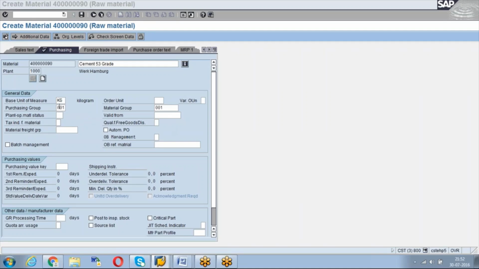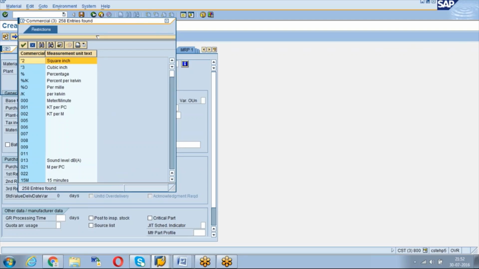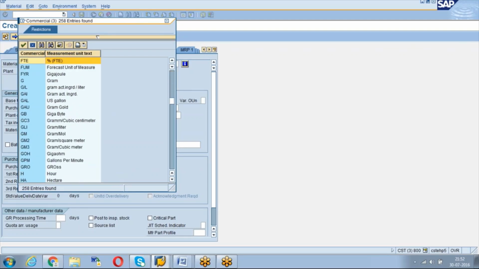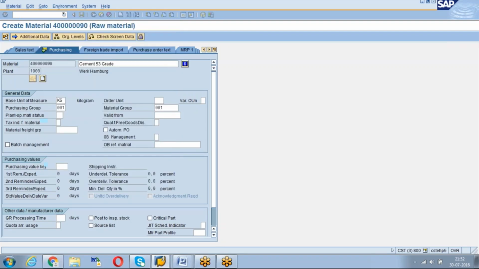What kind of information are we keeping here? What is the kg? For example, order unit. Base unit is kg, but the order you are giving in some bag or pack, something like that. We can say pack. Then we have to maintain that each pack equals 100 kg or like that.